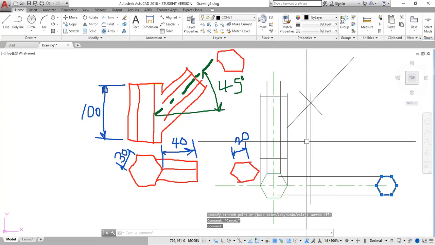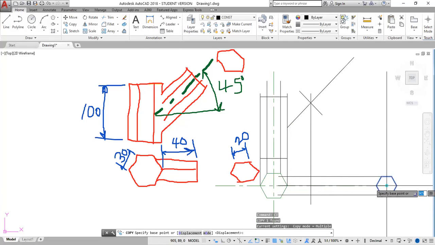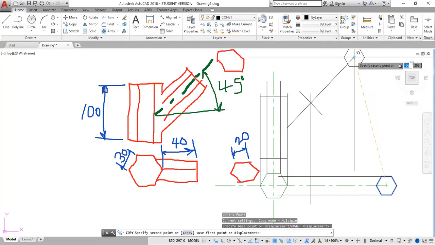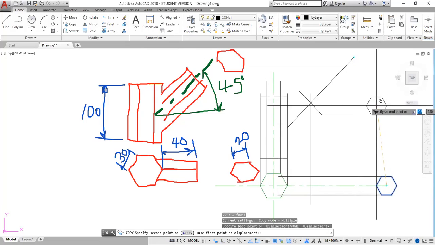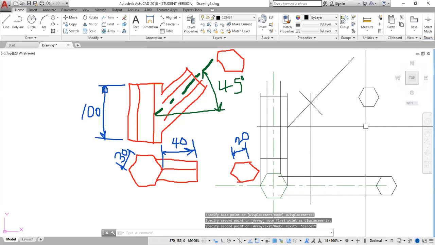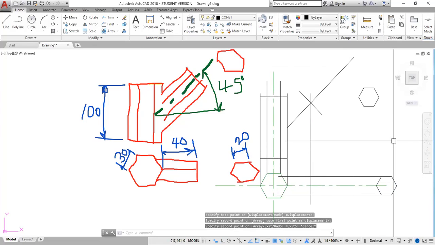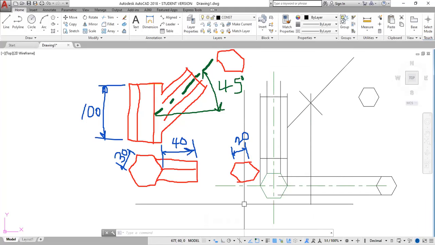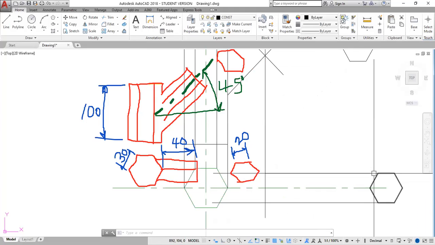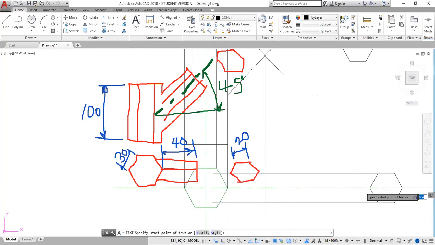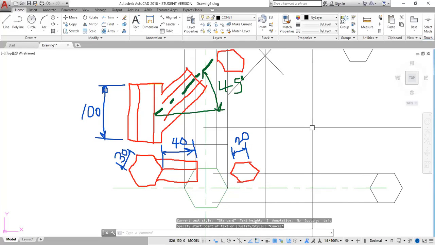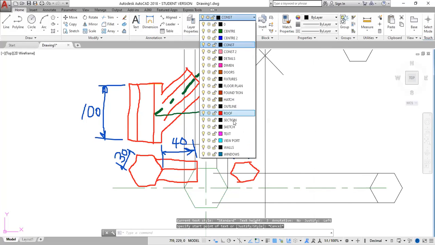First I must copy this. CO, enter. Base point is there. Copy this to here. Here is good. Escape. Align. I probably should number this first, so you can tell the difference. So for that, go to text, single. I need to go to my text layer first. Click. Text.